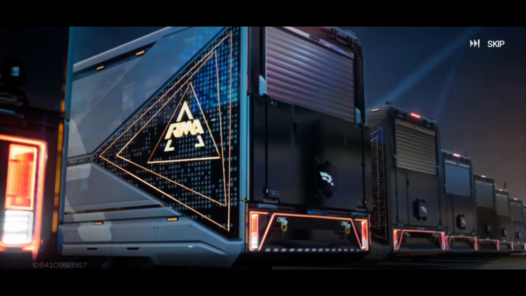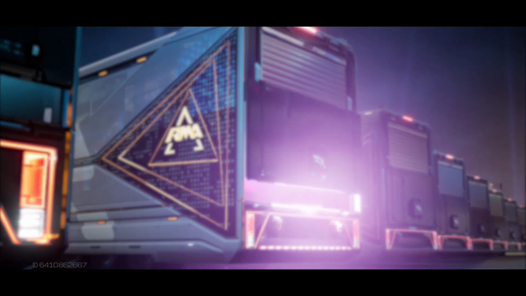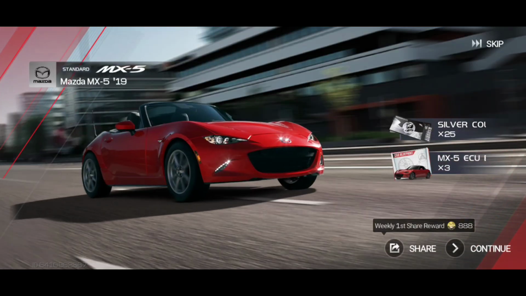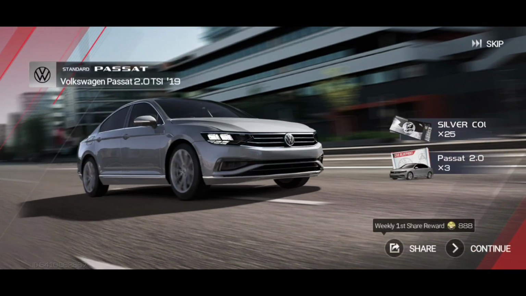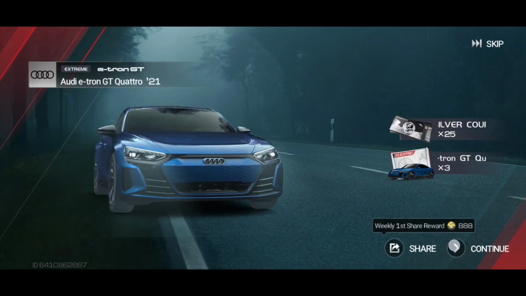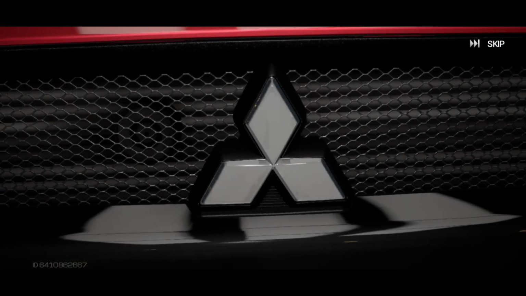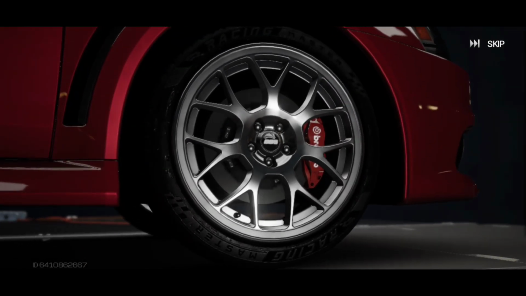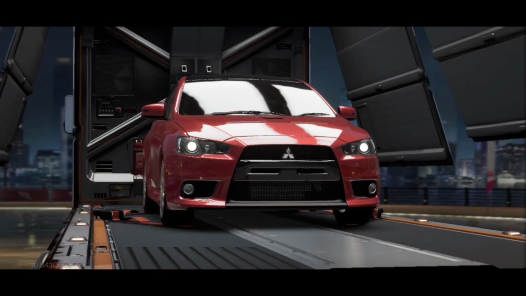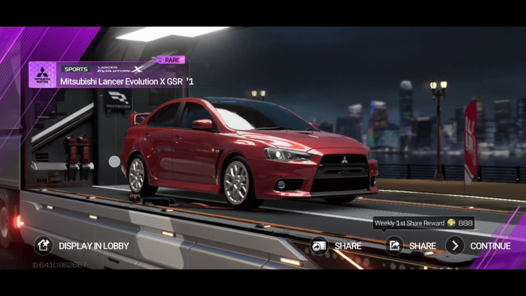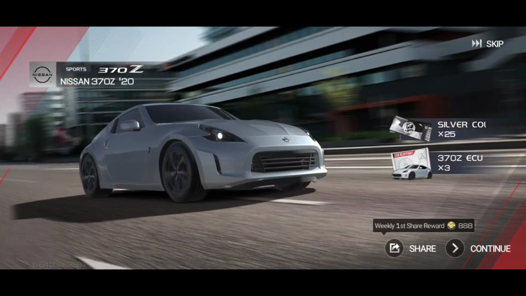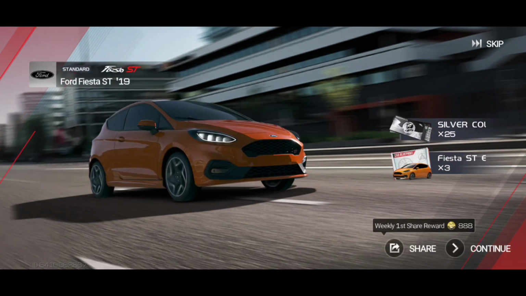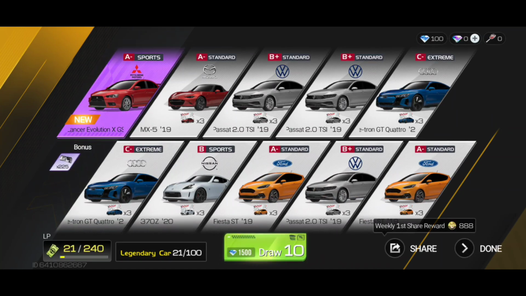So that is the animation for opening the containers. We have opened 10. A Mazda MX-5, Volkswagen Passat, Audi e-tron. Okay, so that's the Lancer Evo. Yep, that is a rare car that I got. Nissan 370Z, Ford Fiesta ST, Passat, Fiesta, and these are all the cars that I got from the first row.